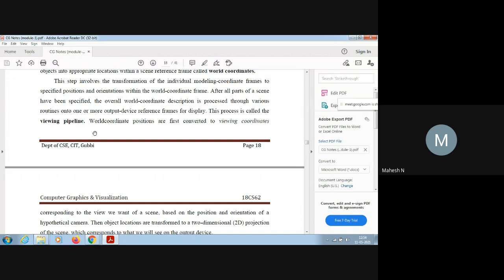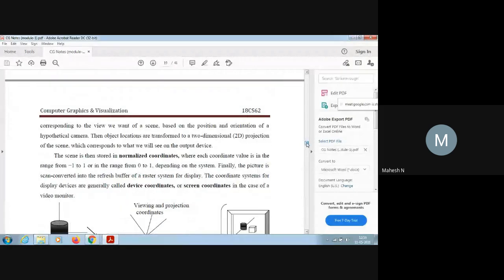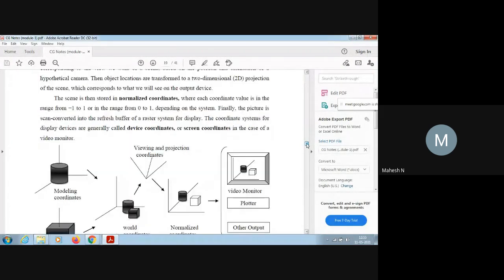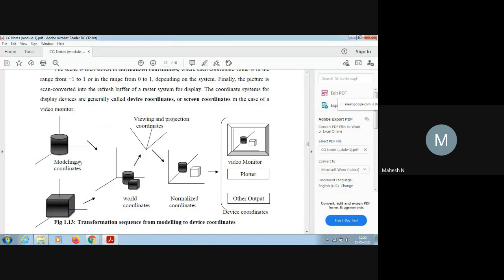So finally, what we will be doing is, we will bring the final scene. So what all the things that we have done? Till now, what we have done is modeling coordinates.